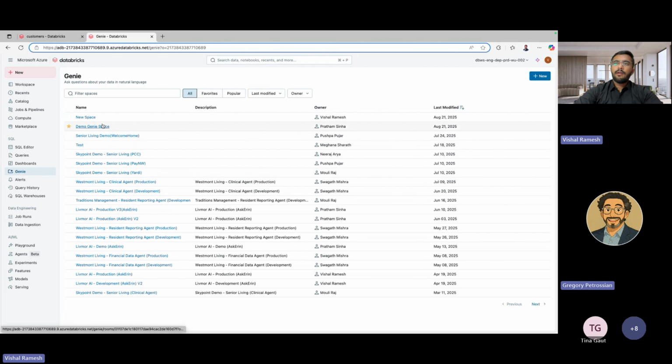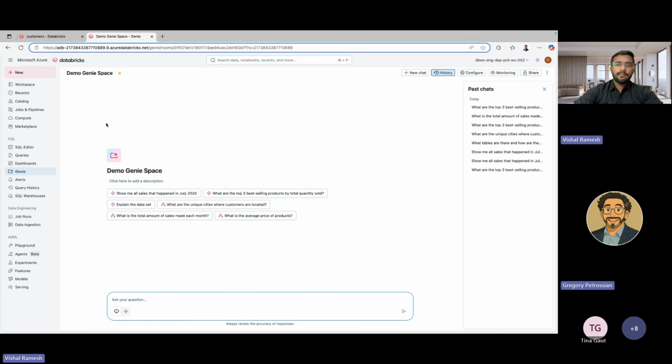So, a quick question for you, Vishal. Yes, Greg. I'm seeing flat tables, right? And you didn't have to create any relationships between those tables. Is it all just very metadata driven for it to understand those relationships? And then a follow-up question: what if you have models or semantic models? Does that mean Genie doesn't work well with those models?